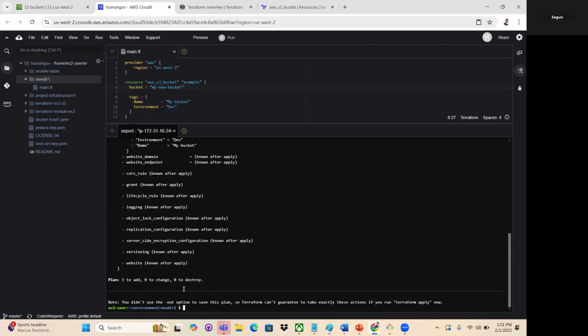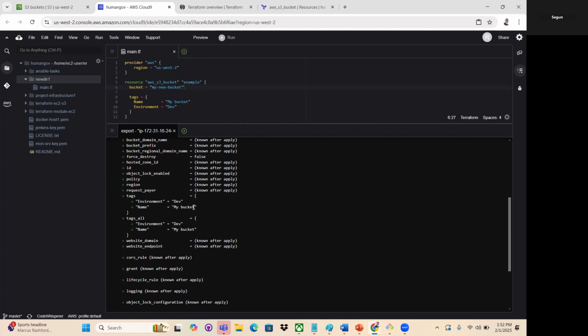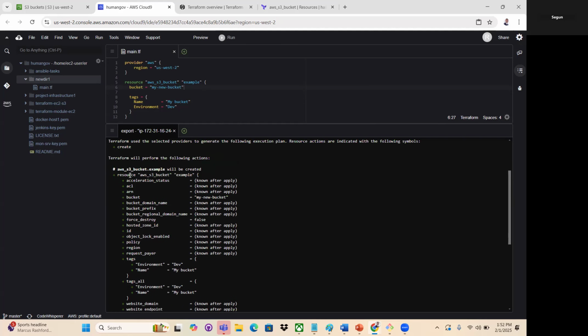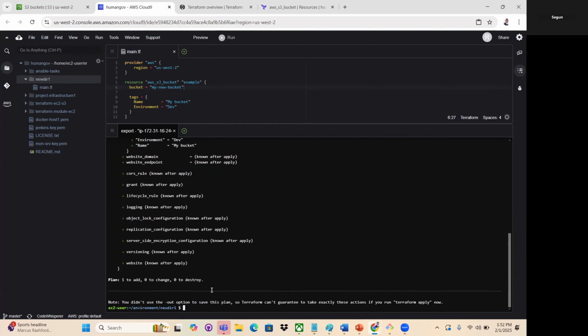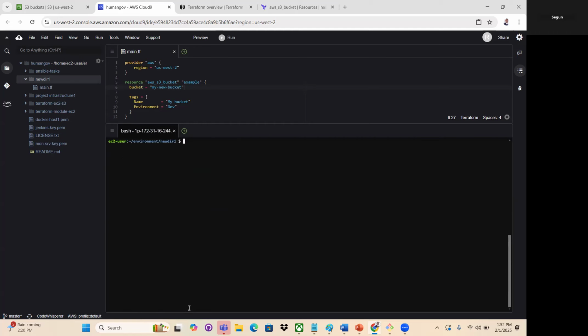This is my plan. This is what I want to do. If you look down here, it says plan: one to add, right? I want to add only one resource, and it gives you the details. It says Terraform will perform the following action: this bucket will be created. So this is what Terraform is planning to do. Then let me clear.